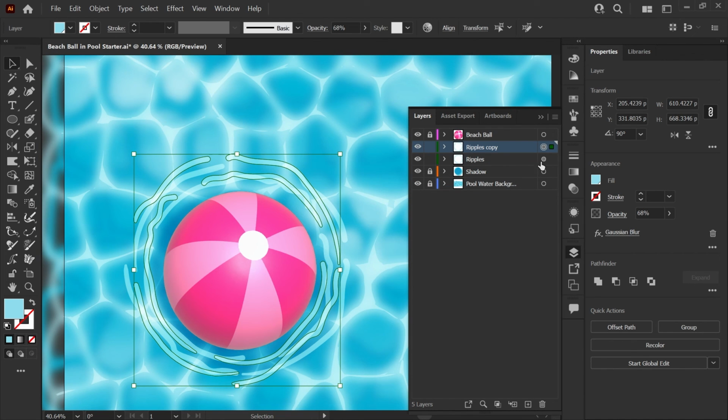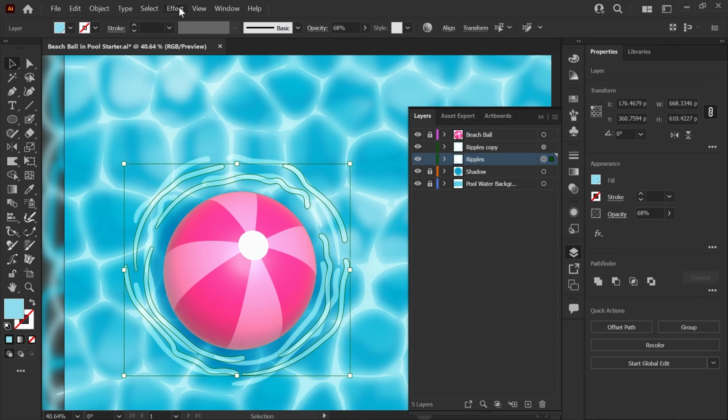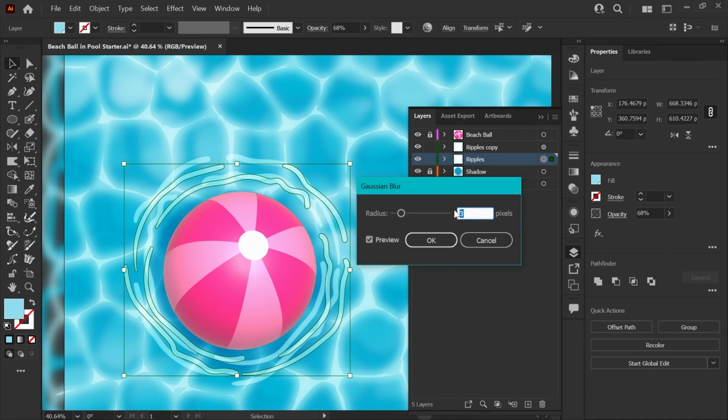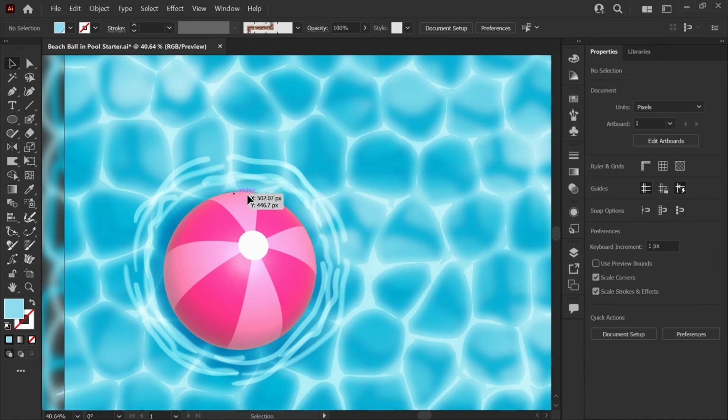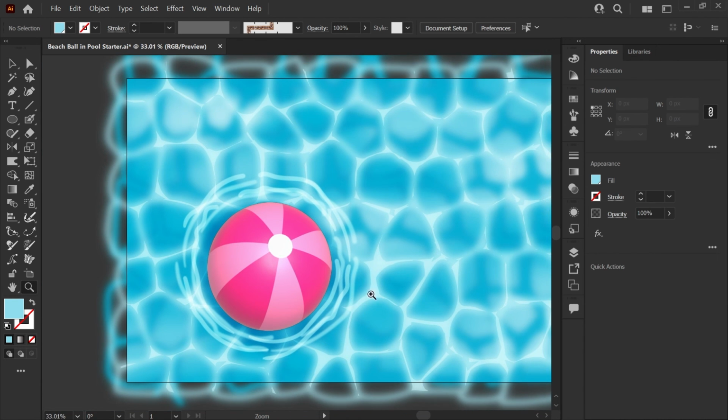And now we'll switch to our underlying ripples by clicking in the select column here. Again, go back to our effect menu, Gaussian blur. And for this layer, we're going to go a little bit blurrier. We'll go 9 pixels. And now you can see that those are blurred out somewhat. They do need to be a little bit more organic. We're going to use the warp tool to do that.